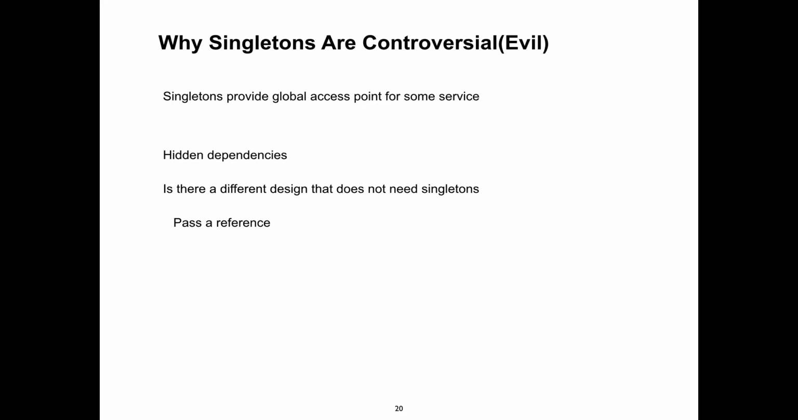But yeah, so the real question here is, you don't want to abuse a singleton, to use a singleton where you don't need it, right? You really don't need access globally.